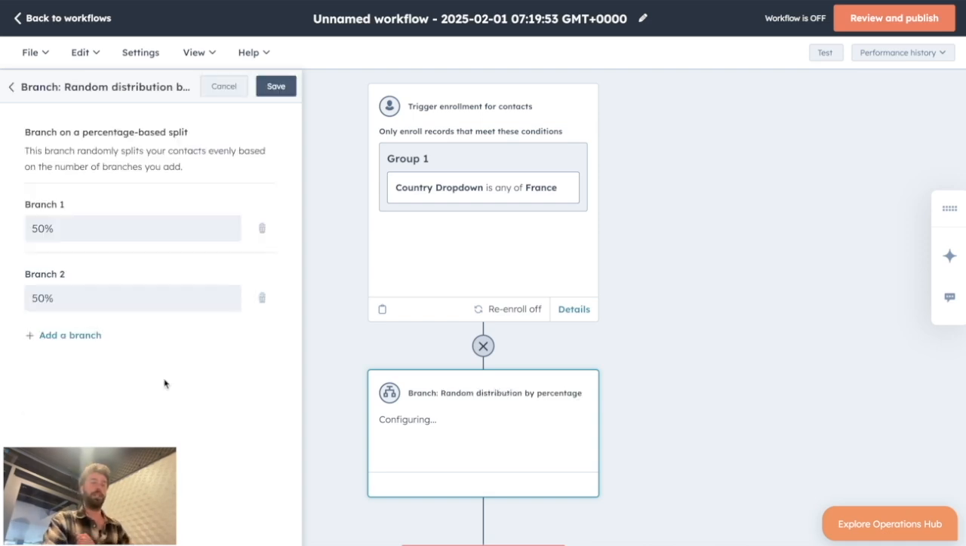To do so, you just need to click on plus and click on this branch, random distribution by percentage, and choose the number of branches you want. It has to be equally split, but you can add as many branches as you want. As you can see, it will divide the percentage regarding the number of branches you want to create.